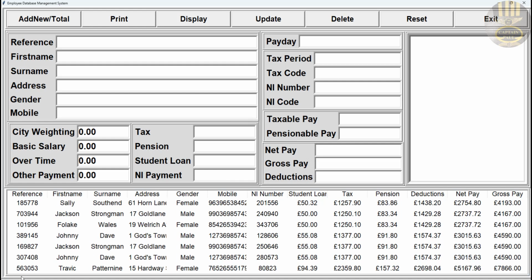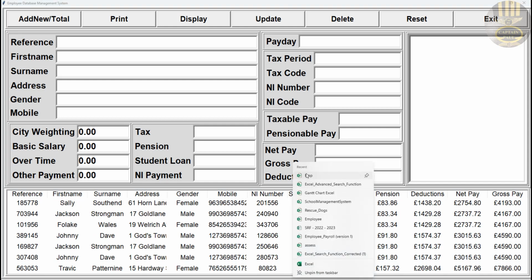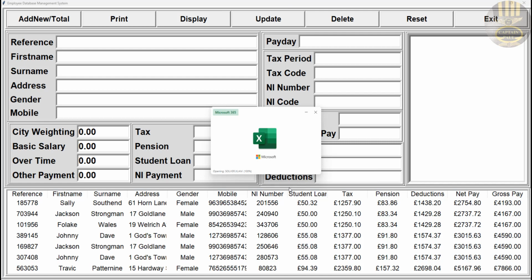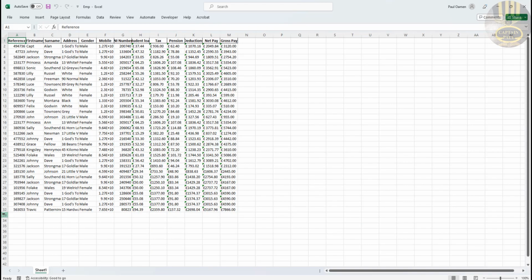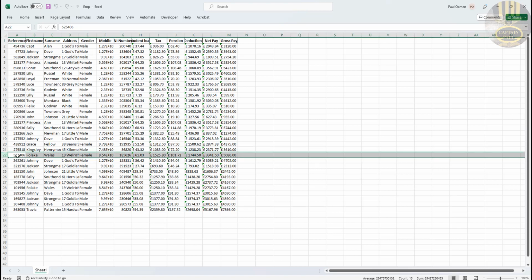Okay, the last record. But if we go back onto our Excel, we should see that the system has automatically updated. Okay, agreed. I think we should still have one or two Folake hanging around there with a different reference number. We can always get rid of that as well if we want.